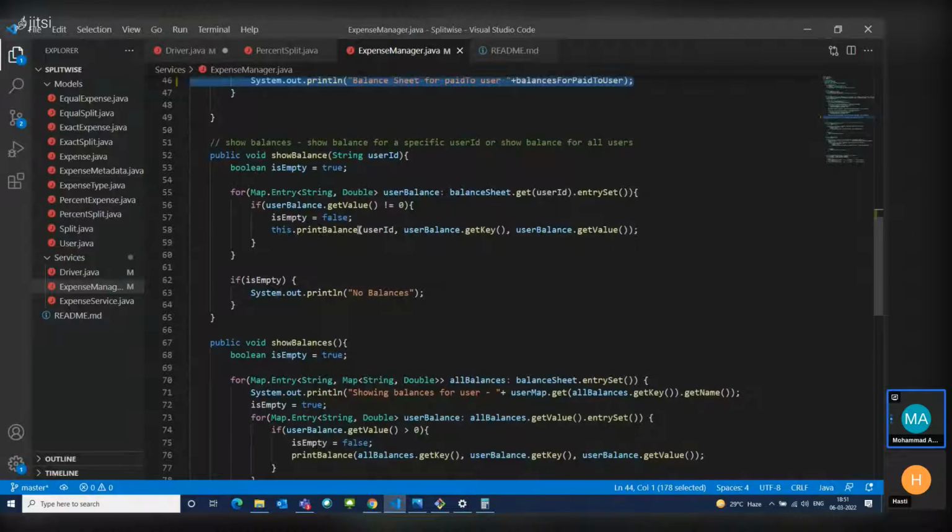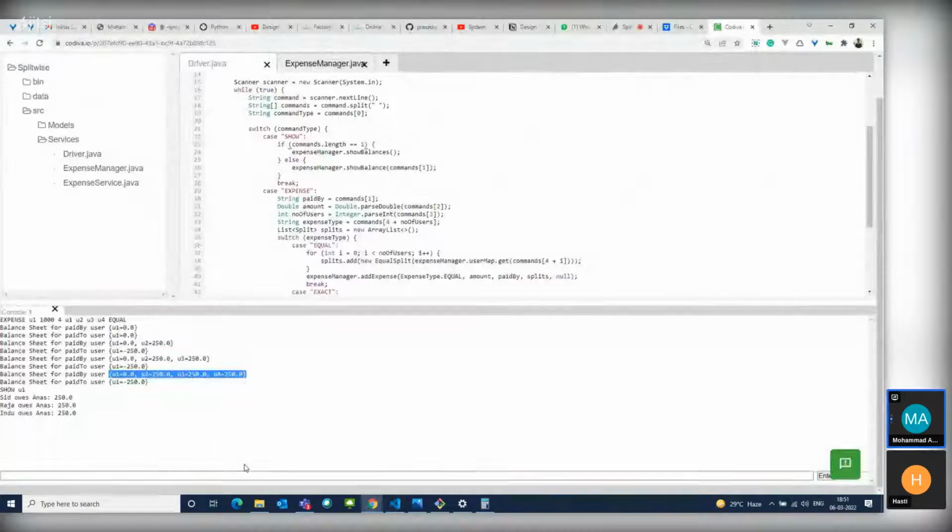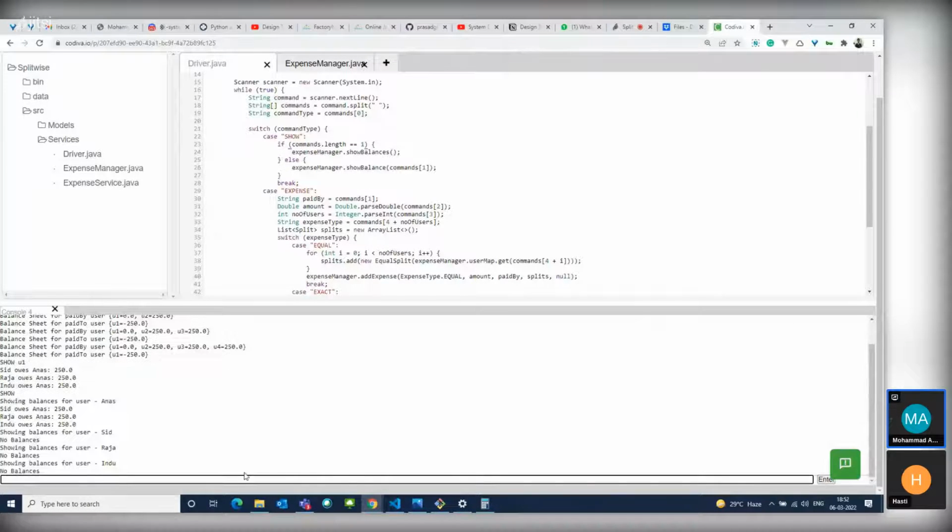And in the print balance we are passing user 1 over here, one by one. User 2, user 3, and user 4 will be passed, and whatever the value is there, that will be printed. Okay, I know what you are pointing to. If we just go and click show, it is showing balances for user Anas. For user Anas, it is showing Sid owes Anas 250, Raja owes Anas 250, and Indu owes Anas 250. That is fine.